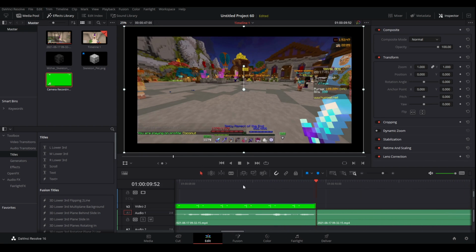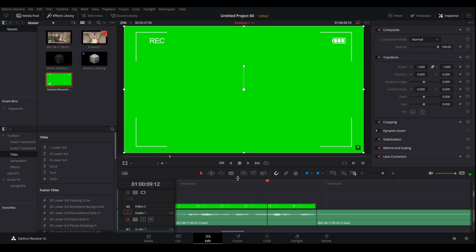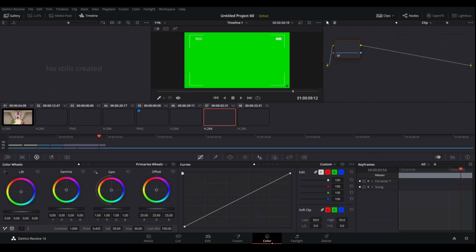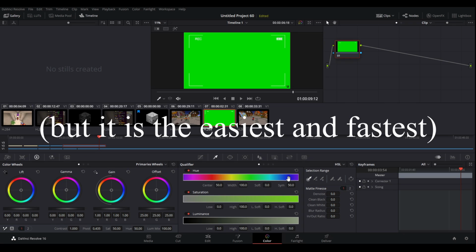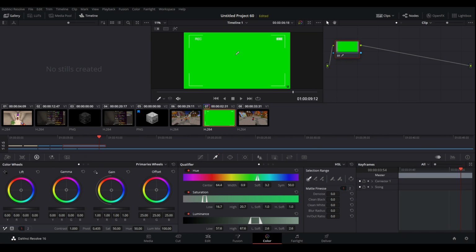You might be like, wait, what? Well, first we're gonna go into color. I don't think this is the best way to green screen, but this is how I learned, and you might notice that I'm not the best green screener. I generally say that I'm pretty bad.